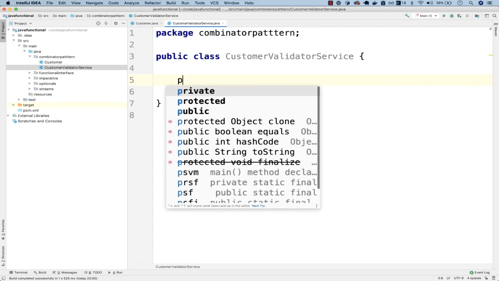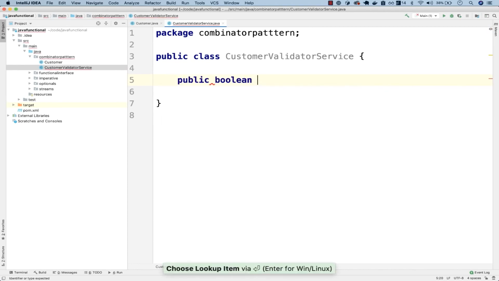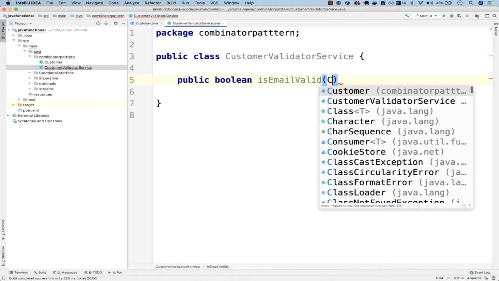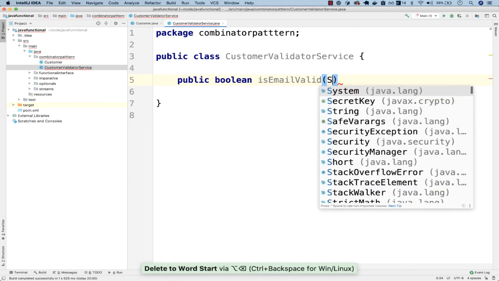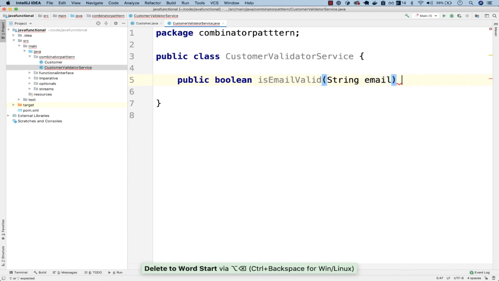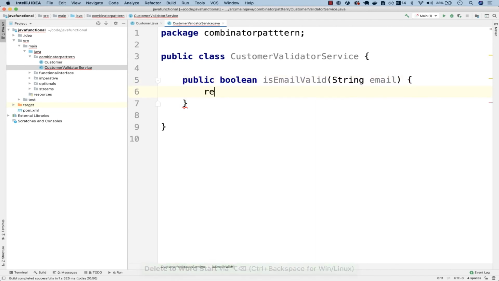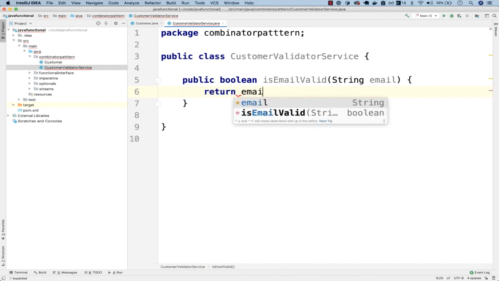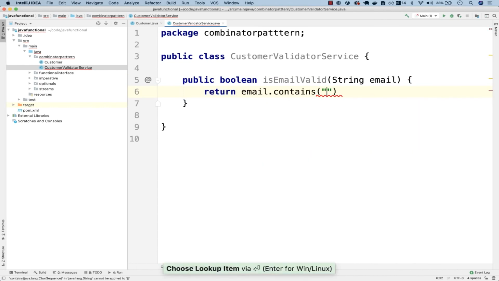So you could have a method, public Boolean isEmailValid, and this takes a customer, or better, takes a String email. And right here you'd simply say return email.contains. This is a rubbish validation, but it's just for illustration purposes. So contains the @ symbol. For now, let's keep it simple.